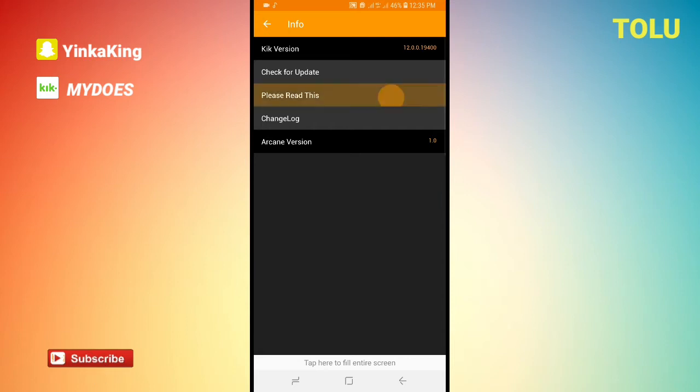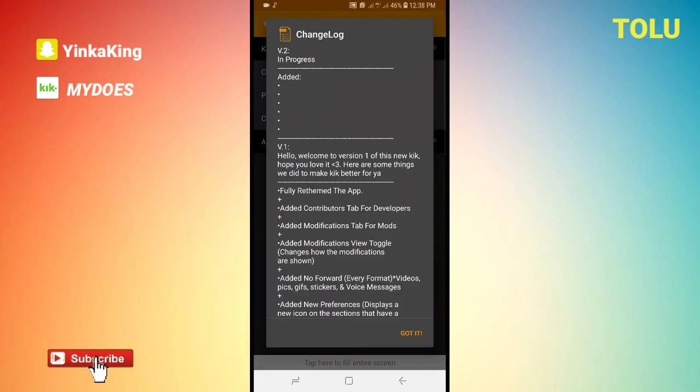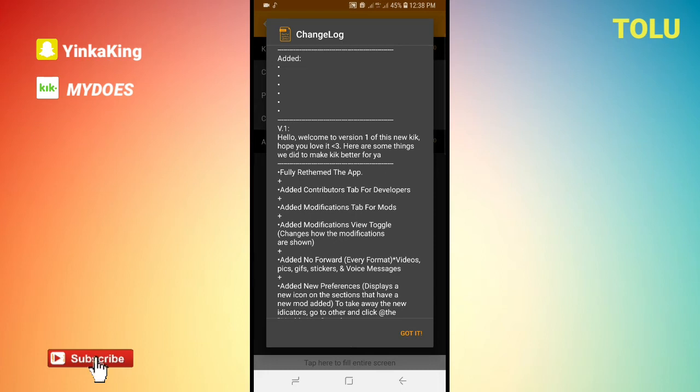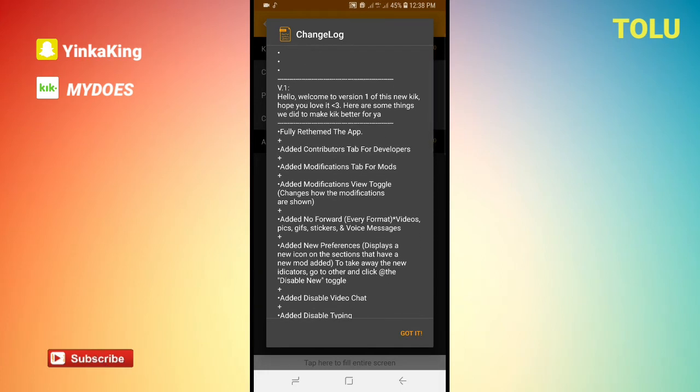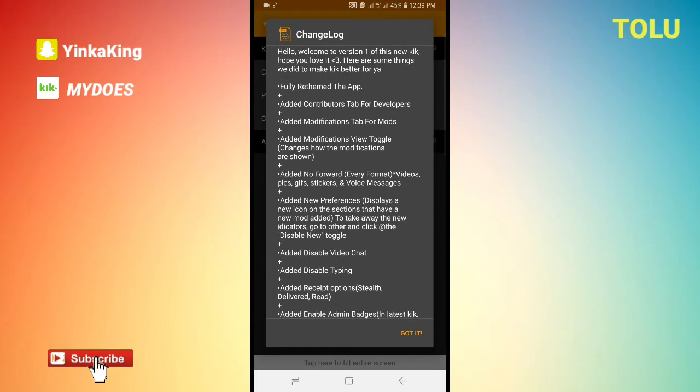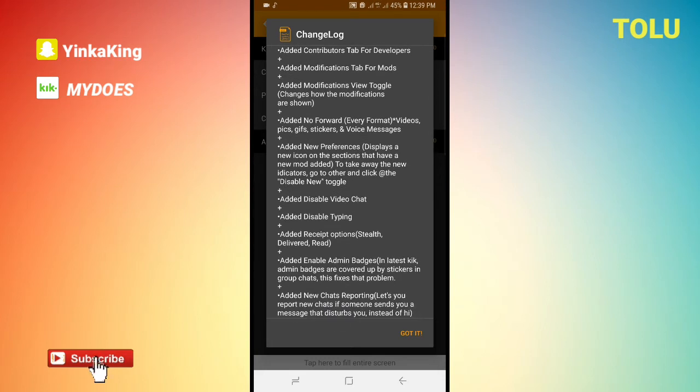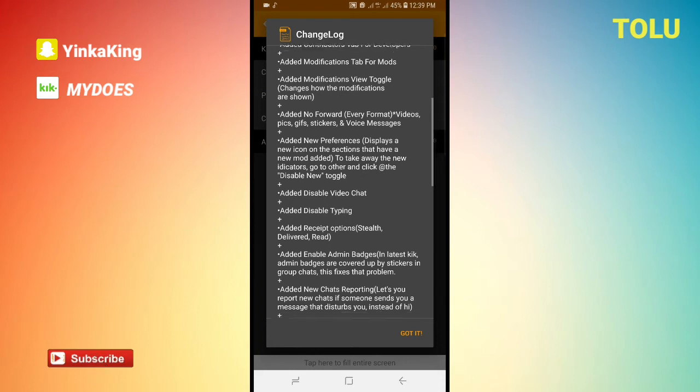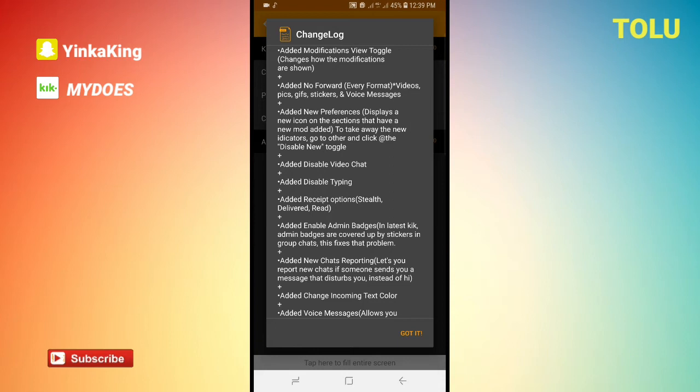So now let's click on please read this. Version 1. Hello, welcome to version 1 of this new MYDOES Kik. Hope you love it. Here are some things we did to make this kik better for you. Fully retheme the app, added contributors tab for developers, added modification tab for mods, added modification toggles, added no forward, added new preferences display, a new icon on the sections that have a new mod added. I don't really know much about that, but I haven't found my favorite yet. Added disable video chat, added disable typing. Those ones are not new to me, I mean to us, if you have been used to MYDOES Kik. We have added read receipt options.